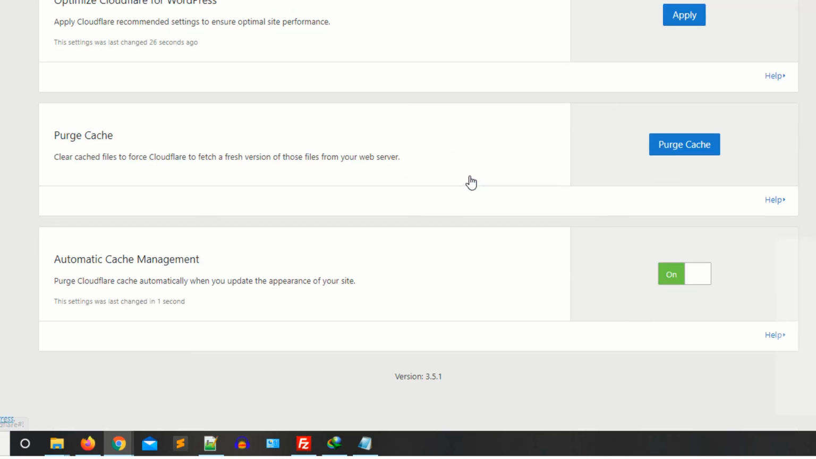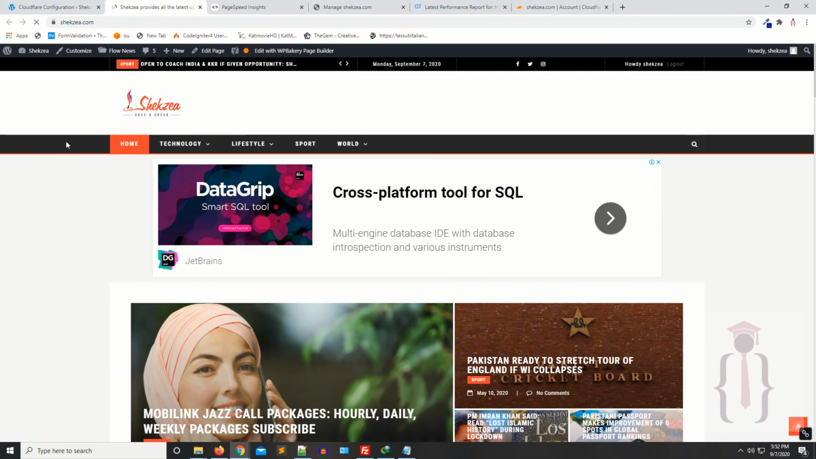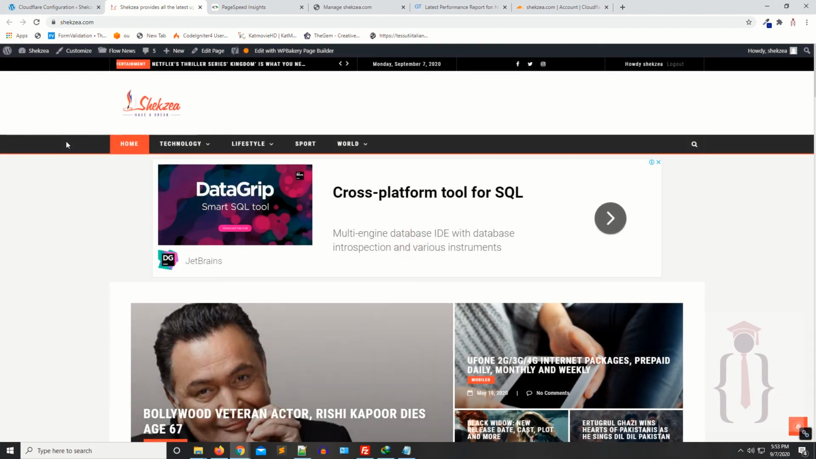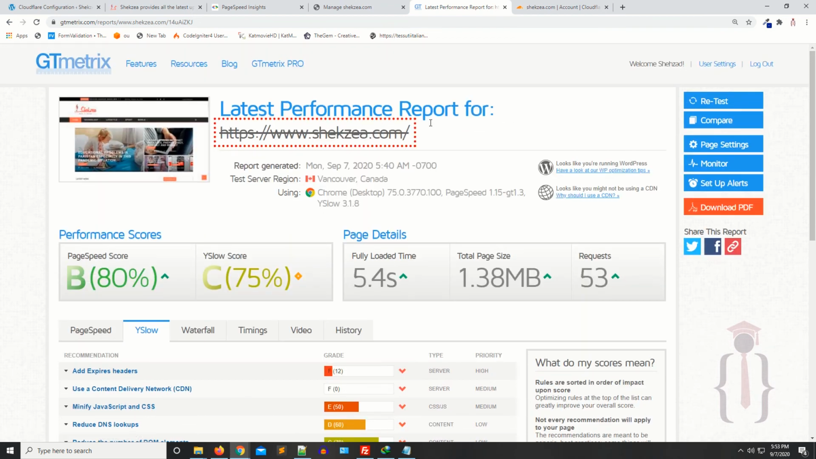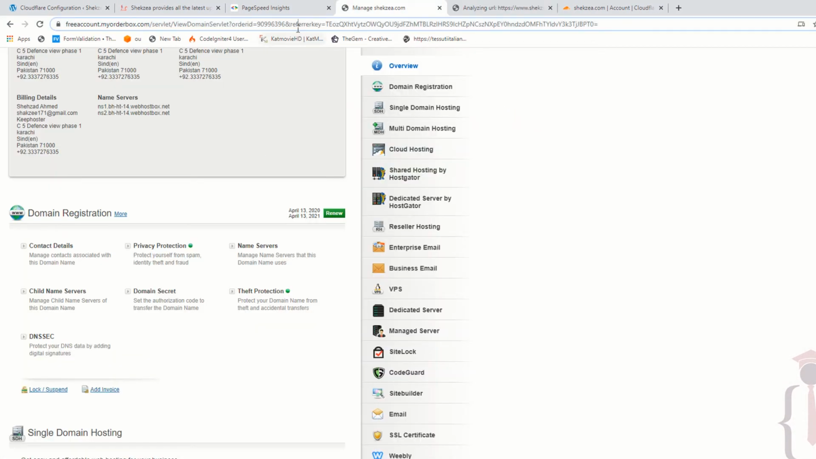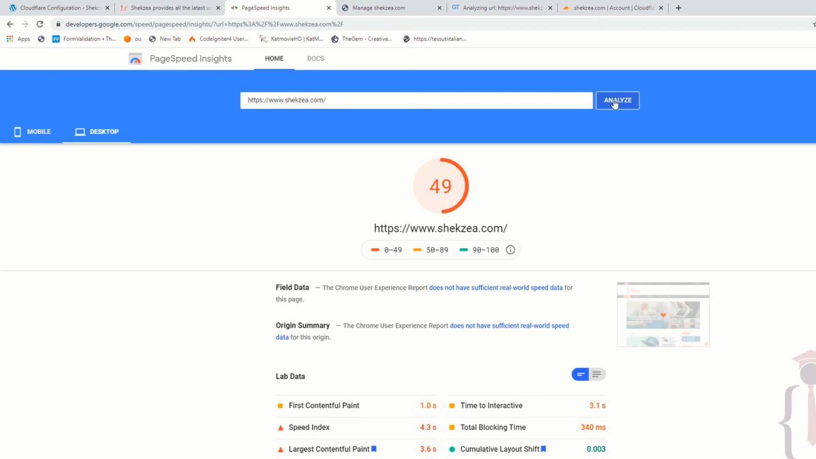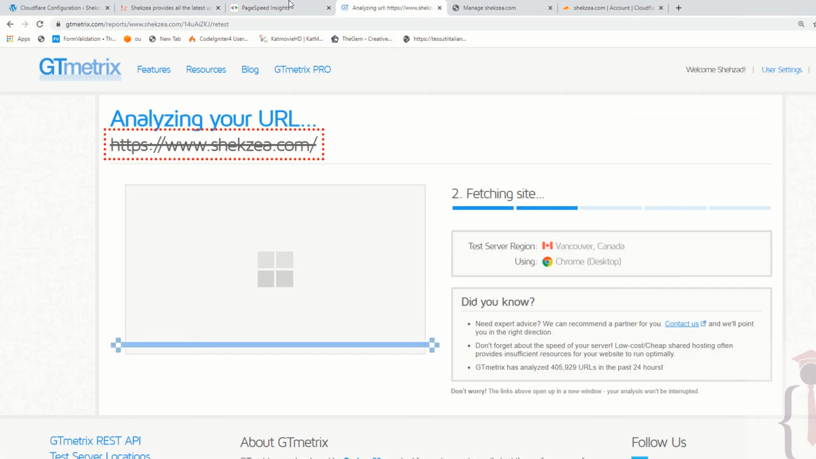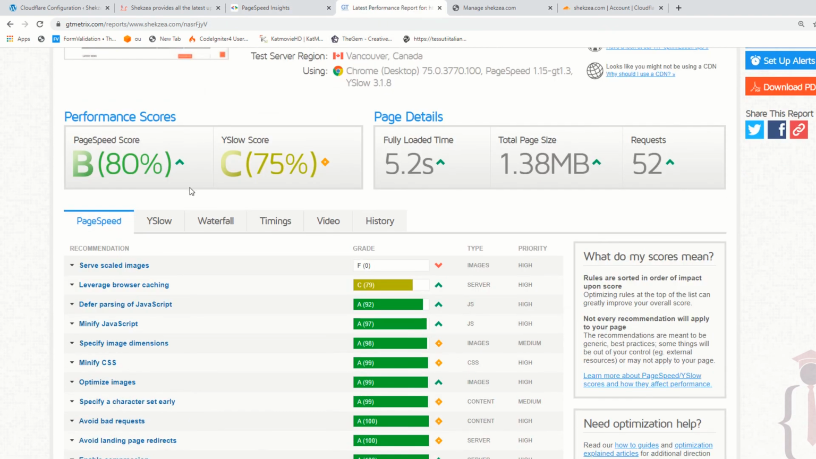Now fine, now you are ready to go to your page, refresh the page. So now as you can see, it's fine. Once again, as you can see, it's not using the CDN. Click on the recheck button, and also, no, the desktop version 49. Click on the analyze button. Okay, now as you can see, boom, 80%.